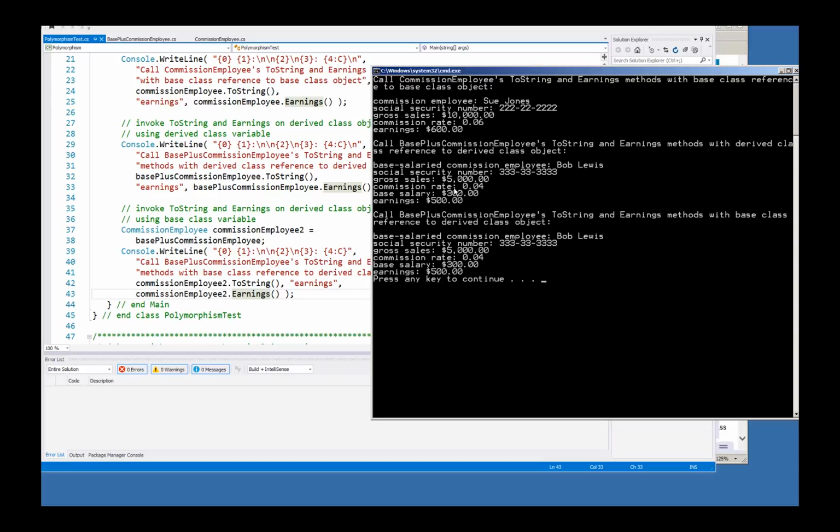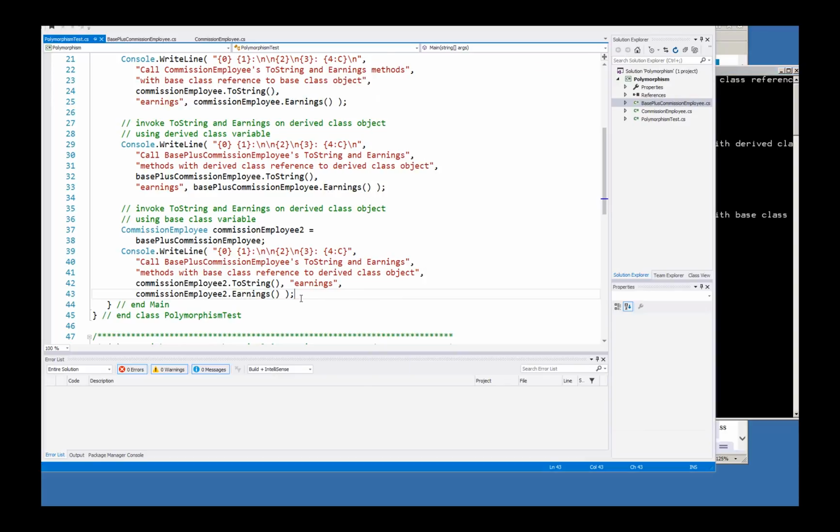If you look at the result here, you can see that 500, 300, this is the same as this one here, which means the base plus commission employee is called, meaning the derived class toString and earning is called. And this is the polymorphism. That means commission employee 2 is type of commission employee, but the object base plus commission employee is assigned to it. So at this moment, commission employee 2 is actually type of base plus commission employee. That's why toString and earning versions are from base plus commission employee.